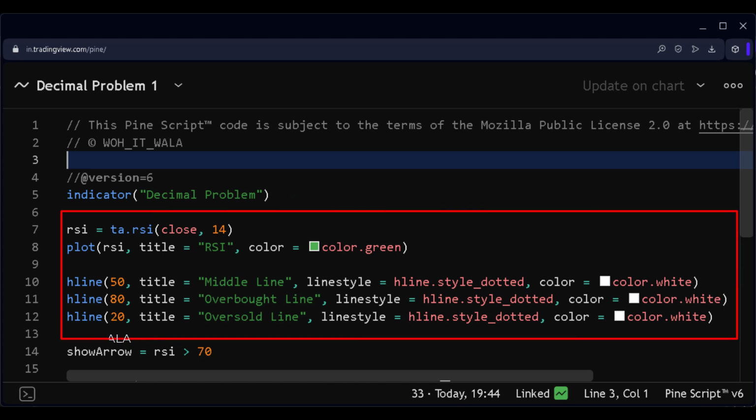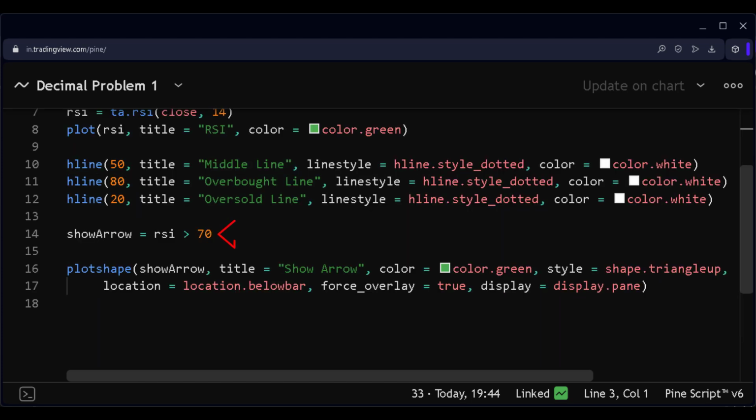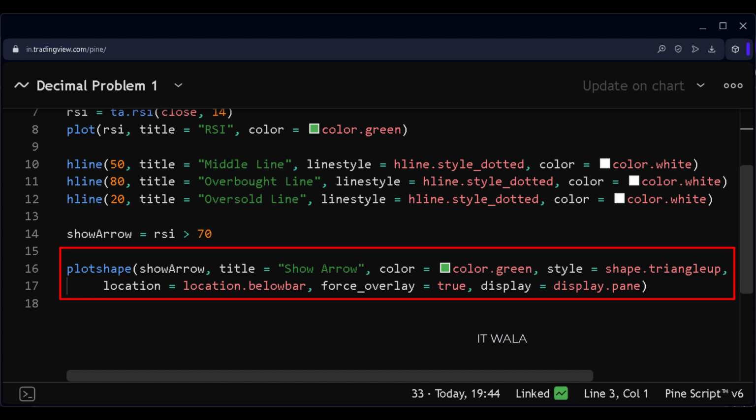First, we derive and plot an RSI on the chart. Then, we have a condition: if RSI is greater than 70, we will show an arrow on the chart. To show an arrow, we will use the plot shape function. The arrow will be green in color, triangle up in shape, and located below a bar. Now, let's add this indicator to the chart and check the output.